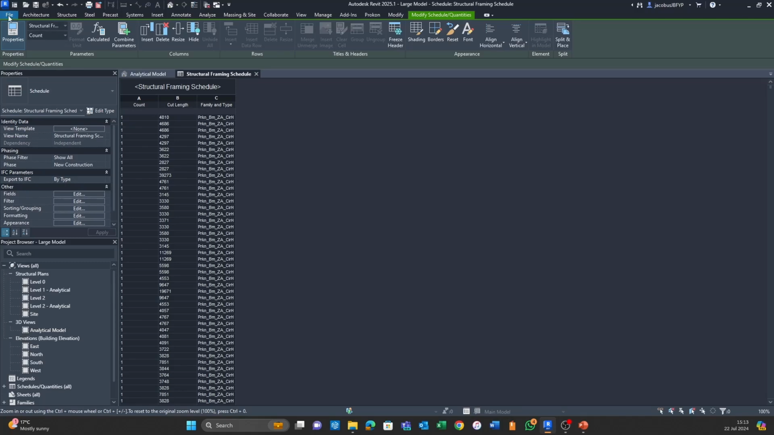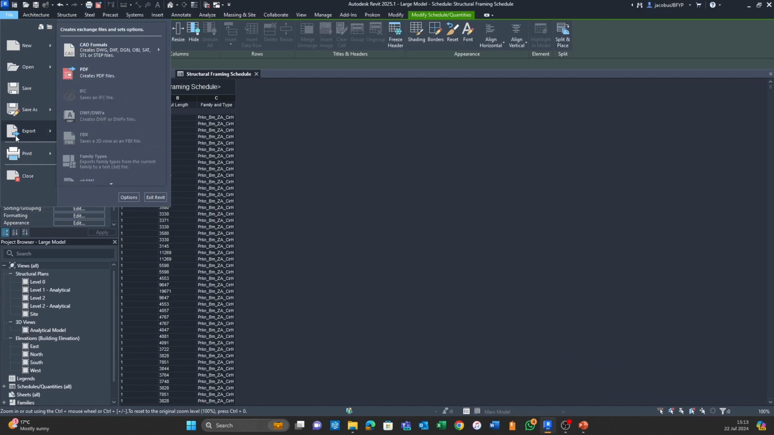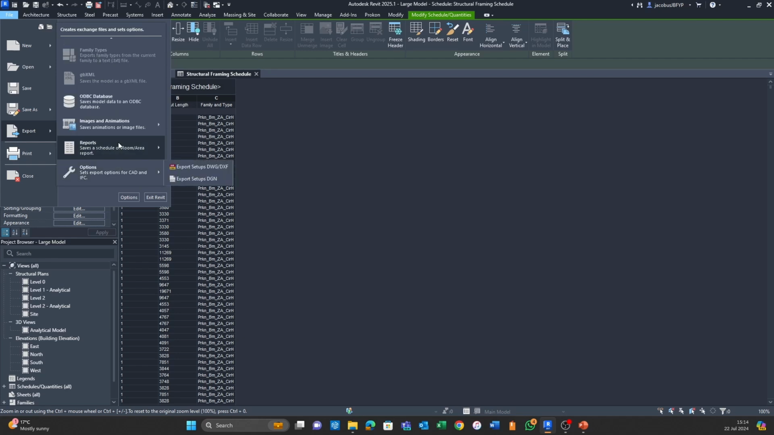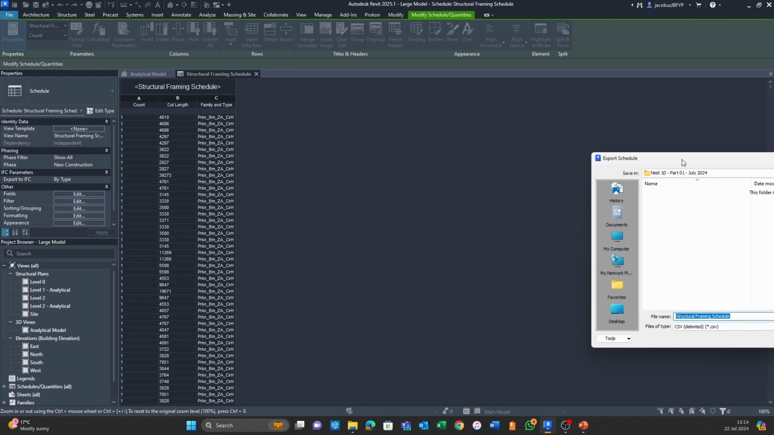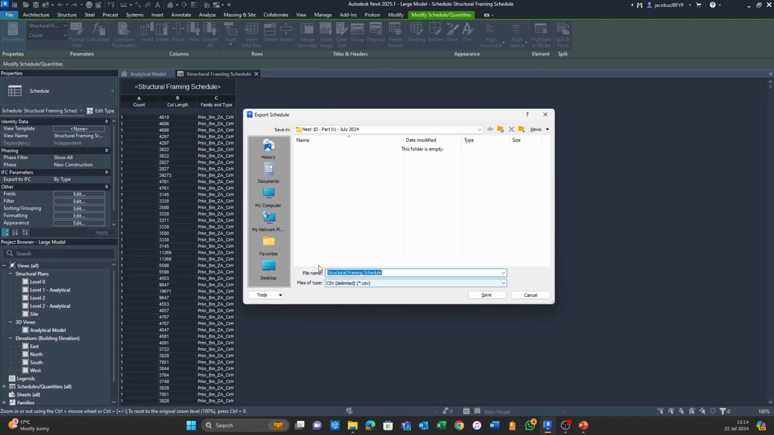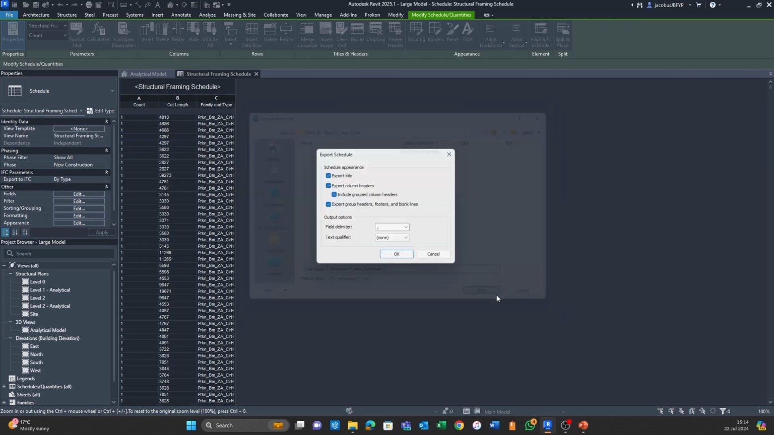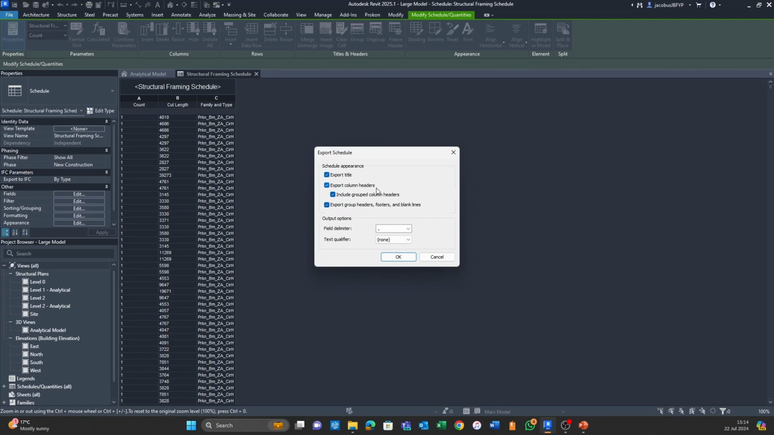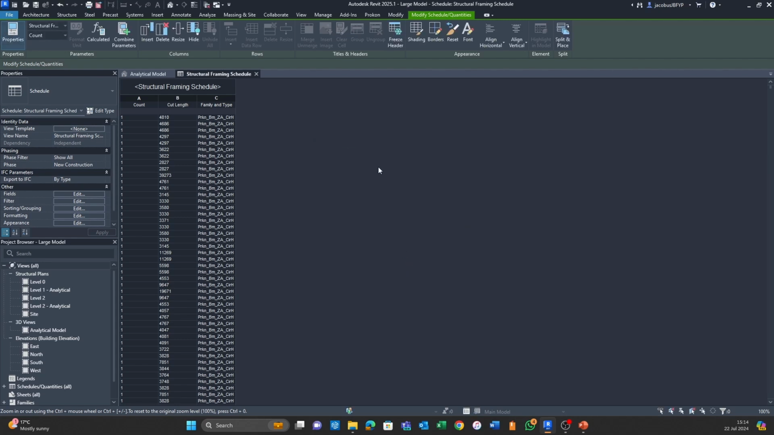Now what we can do is go to File, go to Export, and we can create a PDF file, or we can create a different type of schedule or file. We can just go to Reports, go to Schedule, and it will save it as a .csv. So we'll say Structural Framing Schedule, and save that. We're happy with all of this, and we're happy with the delimiter as well. We click OK. All right, so that should sort that out.